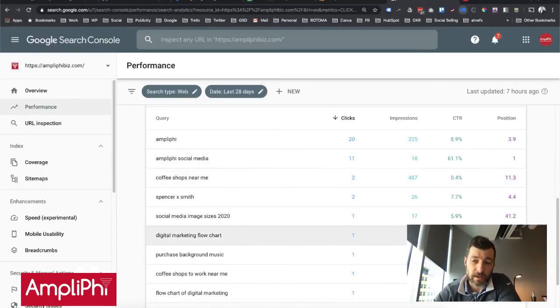Now, right now, it's ranking number 11, and the hope is that we'd eventually get onto page 1, just like we did with this version of it. Okay, so people are searching for "flowchart of digital marketing" 2 times in the last 28 days versus "digital marketing flowchart" 15 times in the past 28 days. But we are ranking on the first page for that, and of the 2 people that searched for it, we got 1 of those clicks.